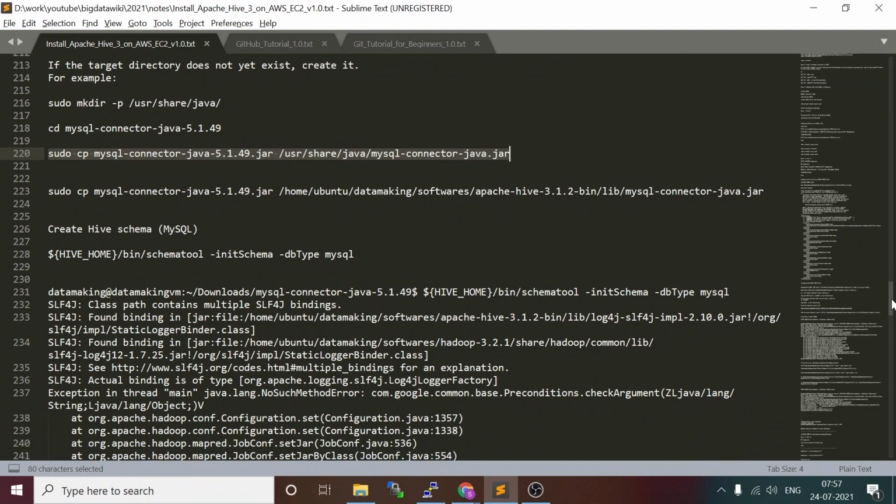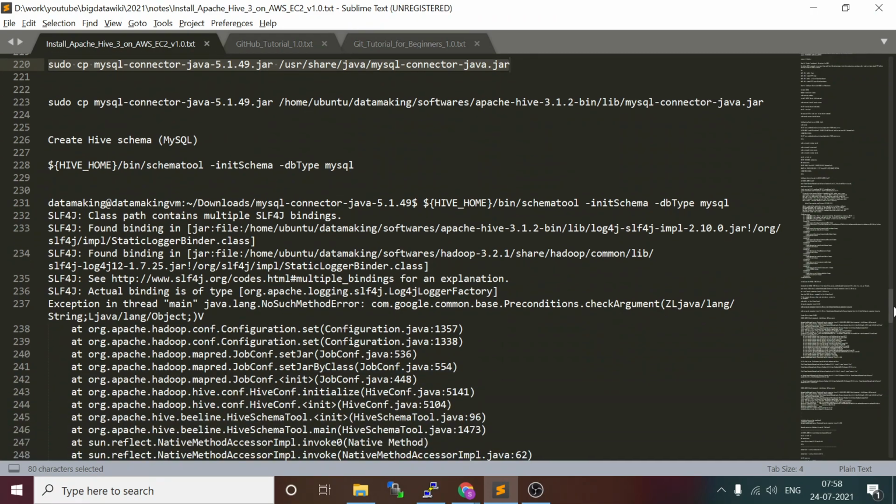So the next step is to initialize the Metastore database. For that, Hive provides a utility called schematool with -initSchema -dbType. What is the Metastore database you are using, what type of RDBMS? You can pass that as a variable. Since we use MySQL, we are passing mysql. If you are using Postgres, you can give postgres like that. So let me run this command.